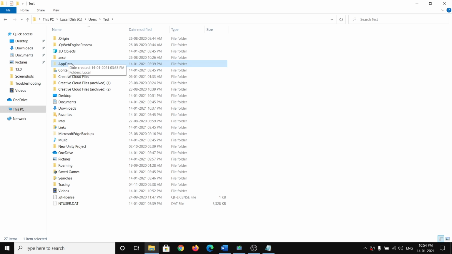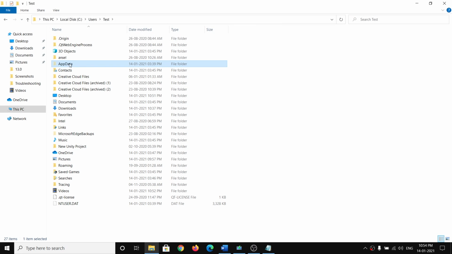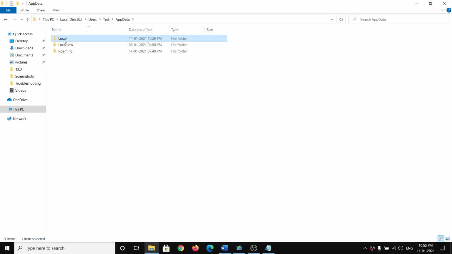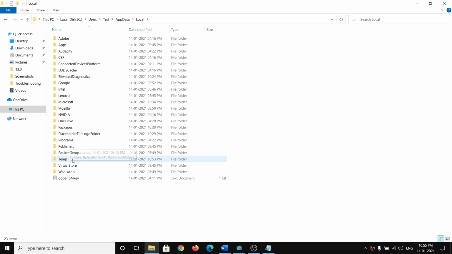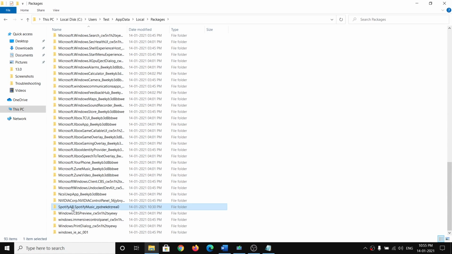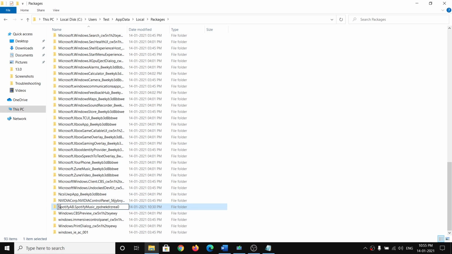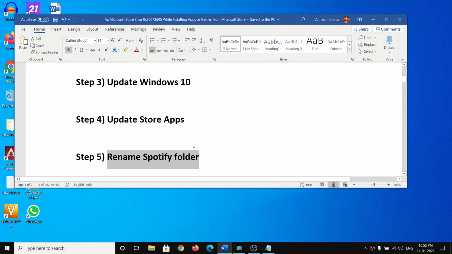Now over here, if you don't see AppData, click on view on the top and then put a check on the box which says hidden items. Once this is checked, you should be able to see the AppData folder. Open AppData, then open the local folder, then open the packages folder. Now over here scroll down and you can see the Spotify folder. Right click on Spotify, then click on rename, and you can just put an underscore in front, or you can just type in .old, and then you can go ahead and try to launch Microsoft Store, and that should fix the problem.